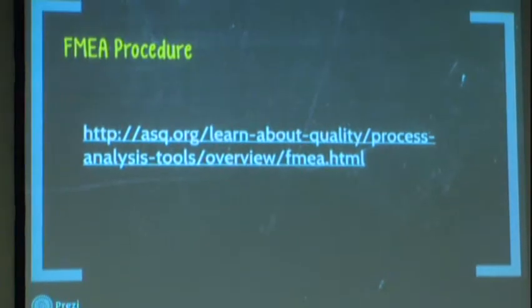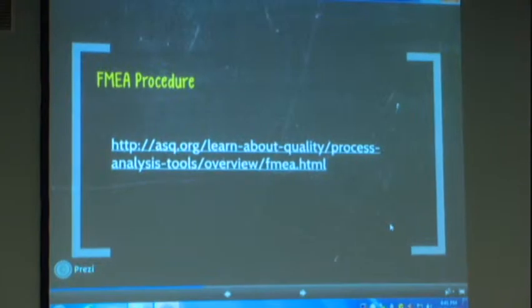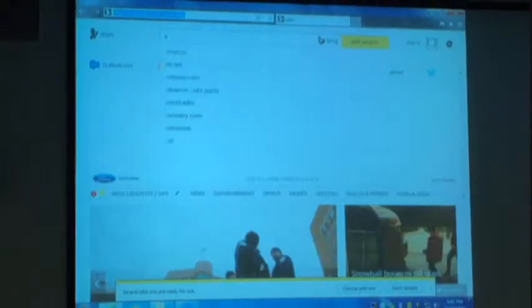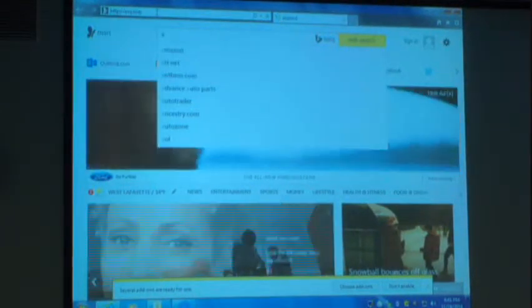Now I'm going to show you, and I'm going to navigate to this instead of just going to this link, to show you where this is. There is an organization called the American Society for Quality. And they are asq.org, I think.